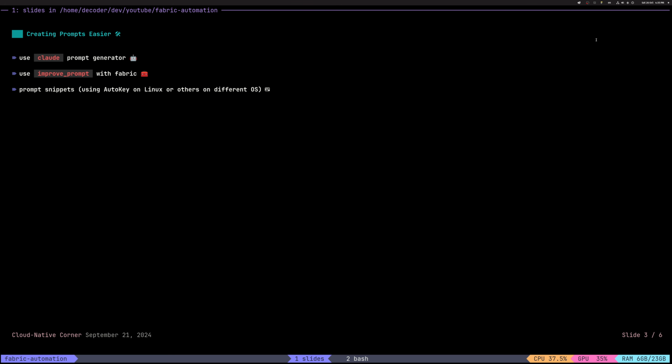You can create or improve prompts with Fabric, which we are going to see, or you can have various prompt snippets. I happen to use AutoKey running on Linux, and I have various snippets that I can input in any AI chat or anywhere, use them anywhere in the system.